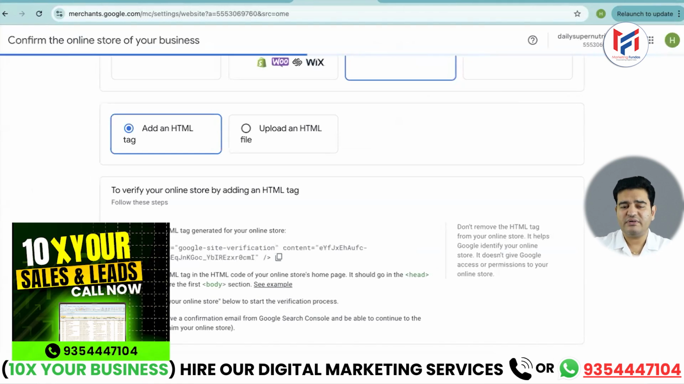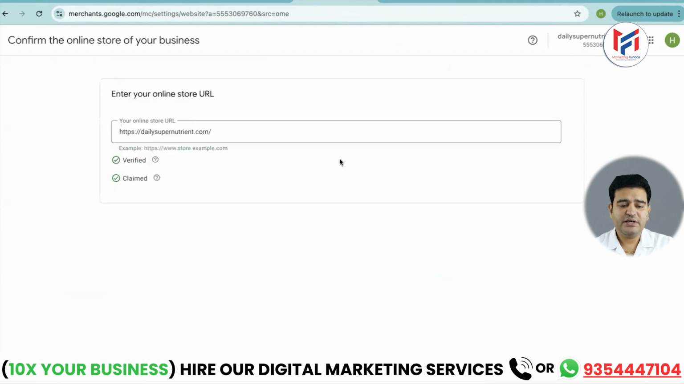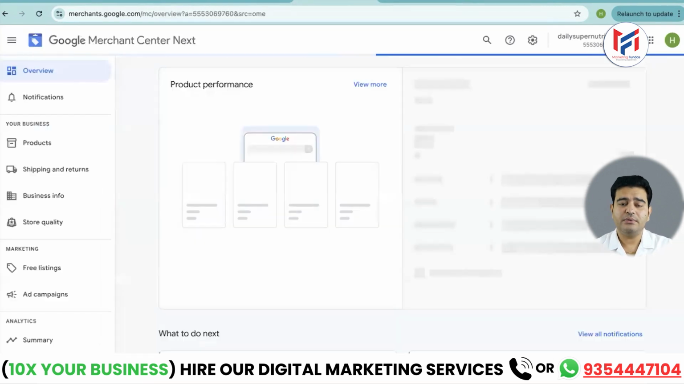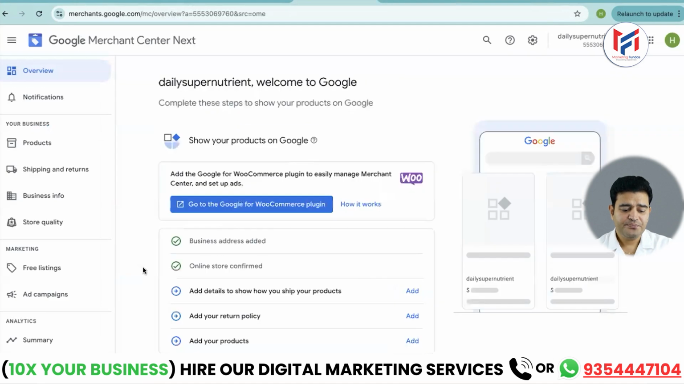We will have to verify it here. Look, our code has been verified. As you see, the verified and claimed options which did not appear earlier are all green marked now. Now I will continue and move forward. This step is also done for me.